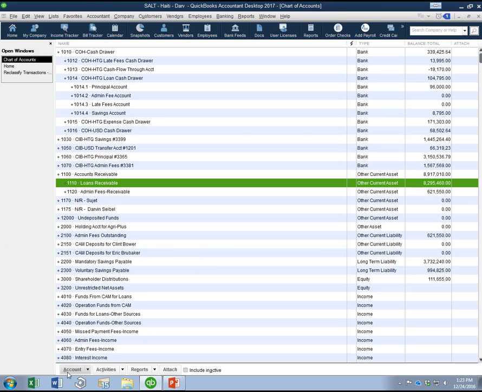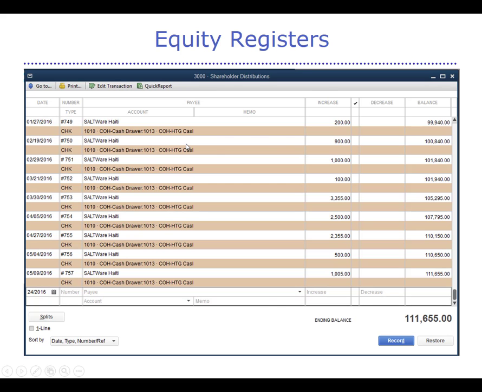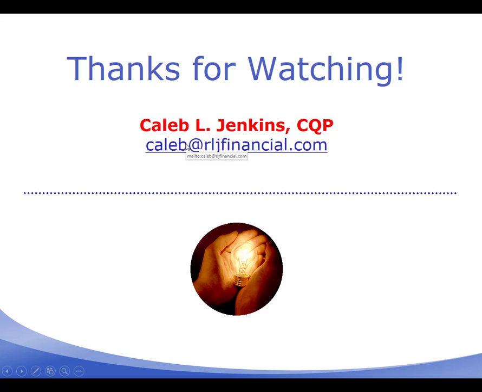So that is using registers in QuickBooks Desktop basically at the basic level.